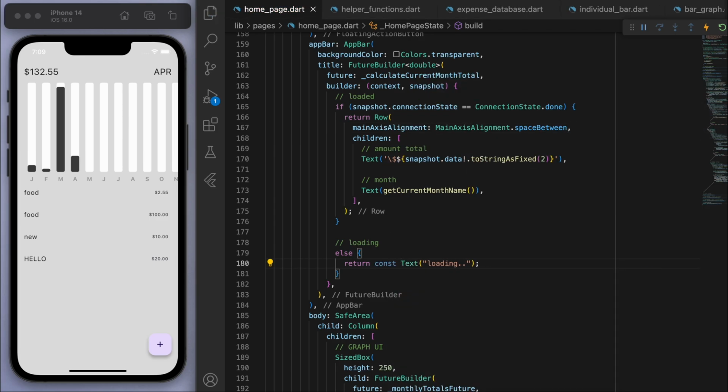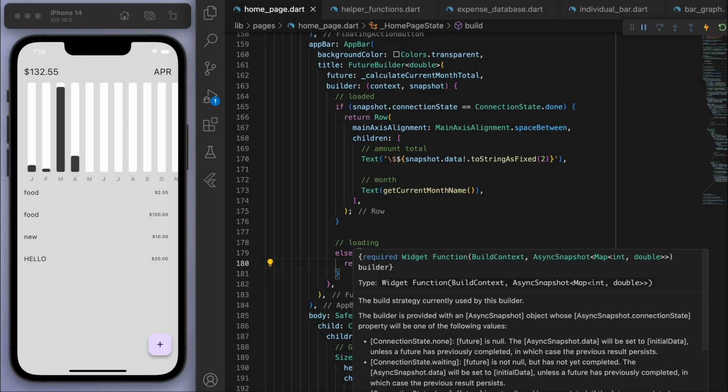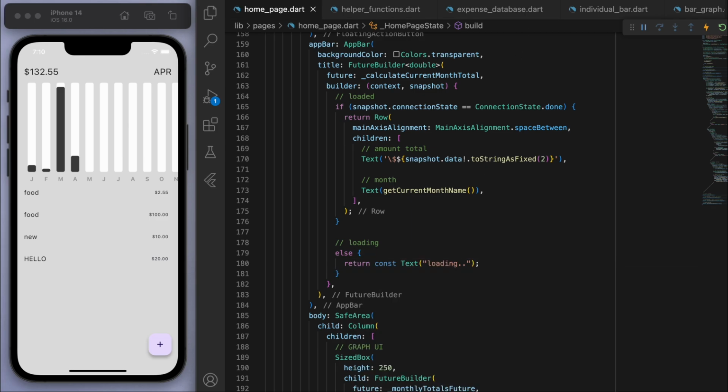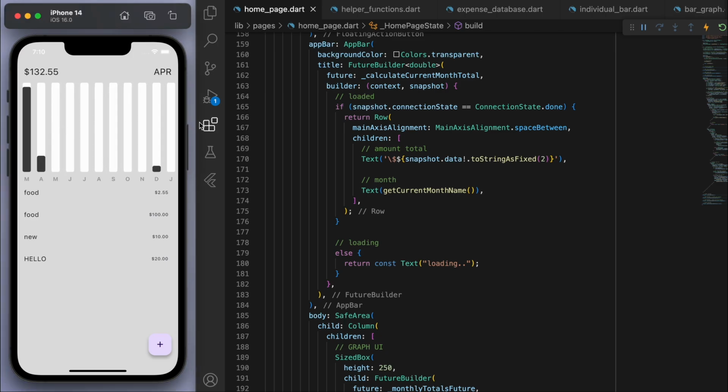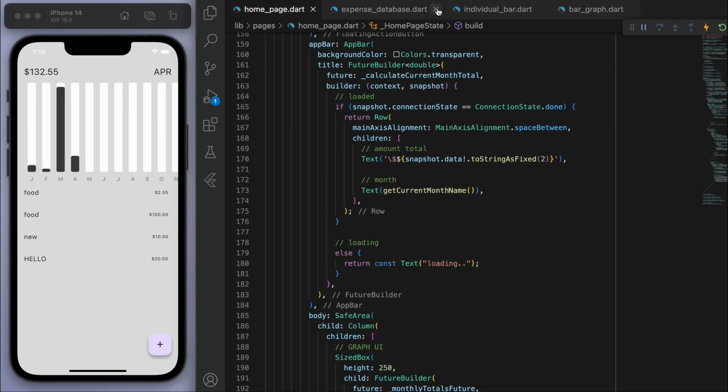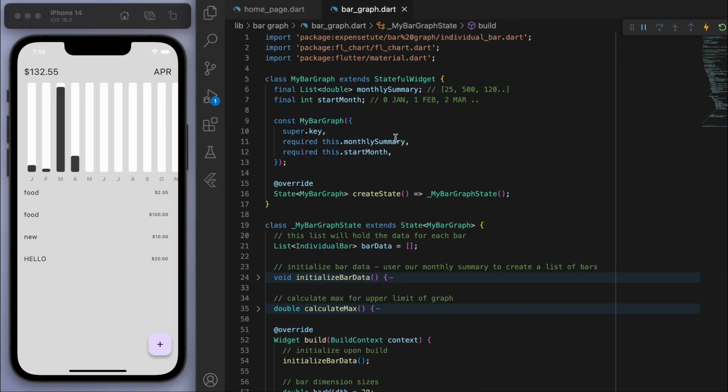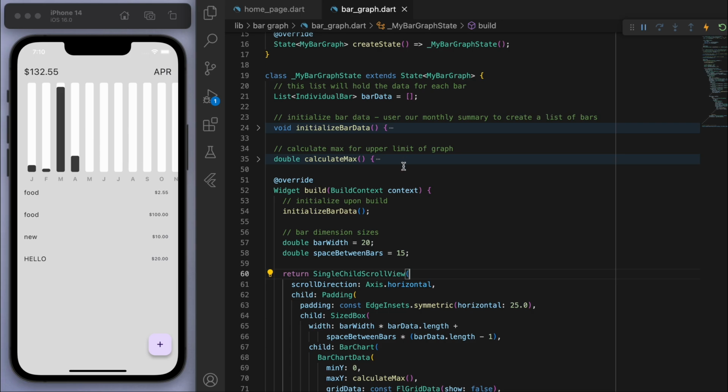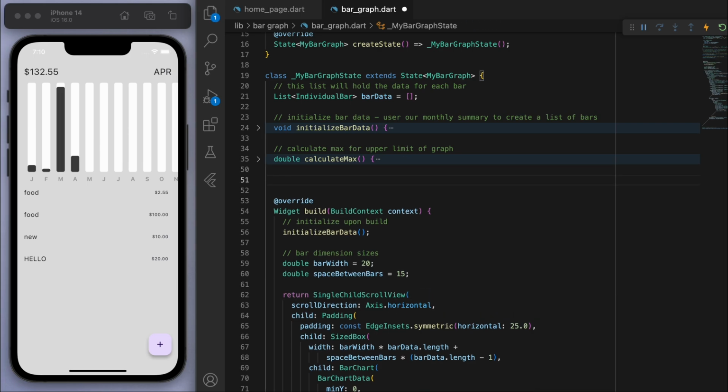Okay, now one last thing is I want to make sure that we display the most current month. So in other words, instead of displaying the first part of this list, like the scrollable graph, I want to go to the very end. So I want to make sure to have a scroll controller to make sure it scrolls to the end. In other words, the latest month.